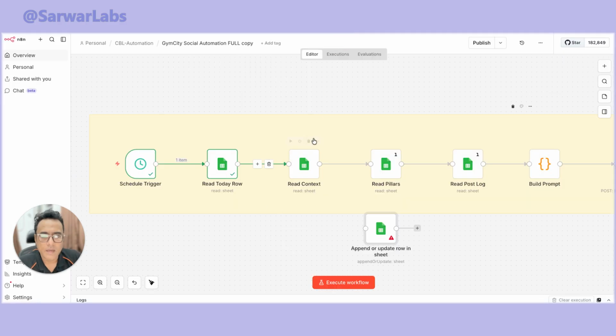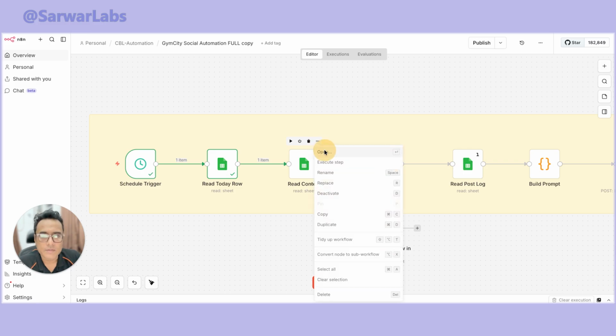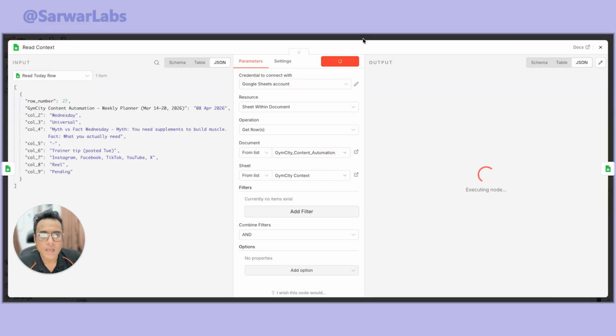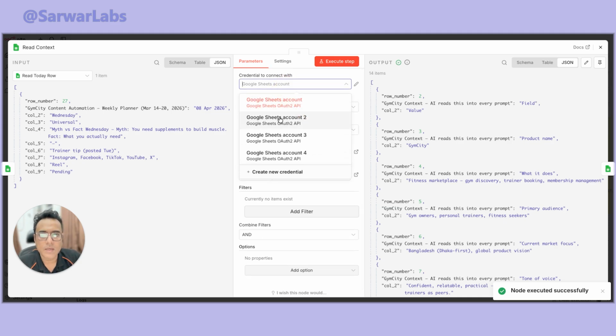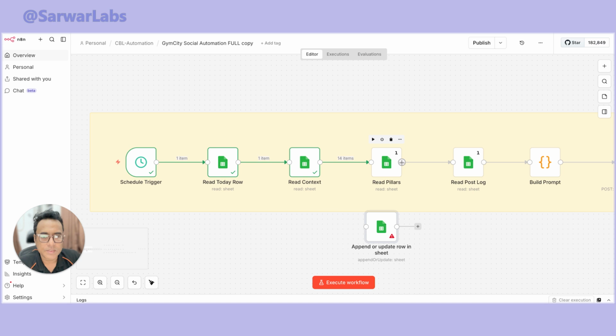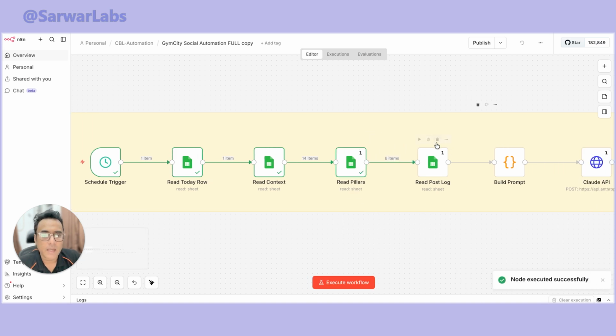Then after that, you have to read the context. We have four tabs, so you have to read the context. Similarly, you have to set up the same thing, because you just need to choose the service account or credential, and again you have to read the pillars, and then read the post block similarly.